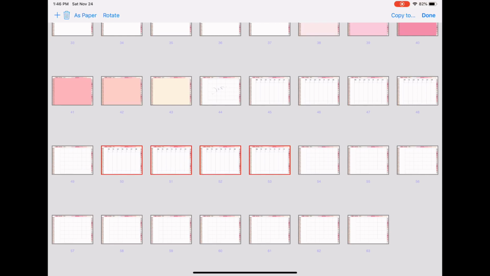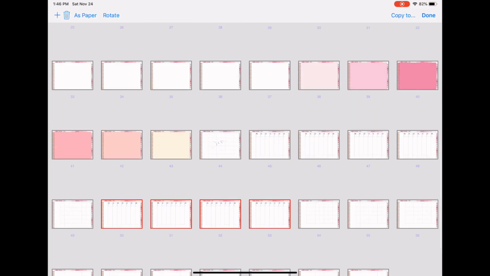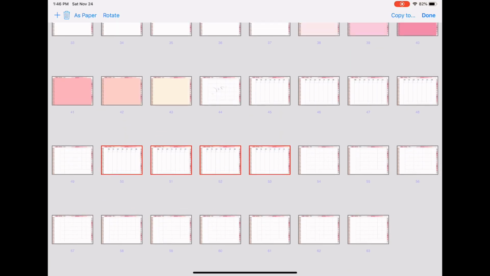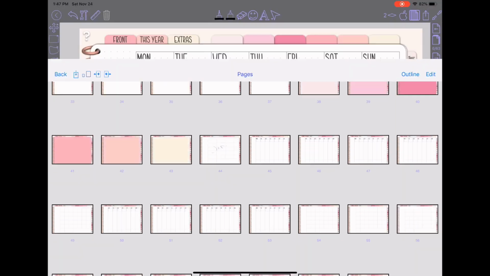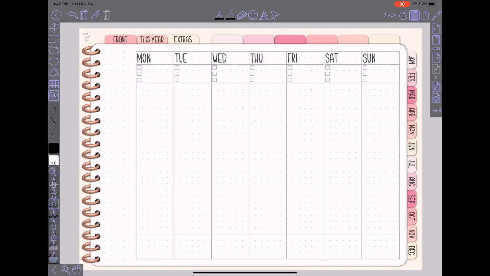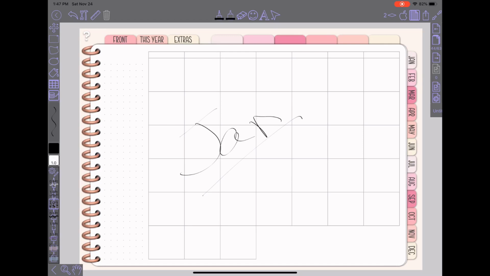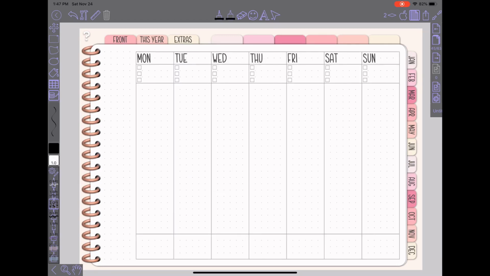Once you get it like you like it, you can select multiple ones, copy them to where you want them, and then you could very quickly fill out the rest of your year that way if you wanted to use the same layout all week. Hit done when you're finished with the copying, and then you can hit back. And if I go to my January tab, and you'll see if I swipe through, I now have my weeks all set up.